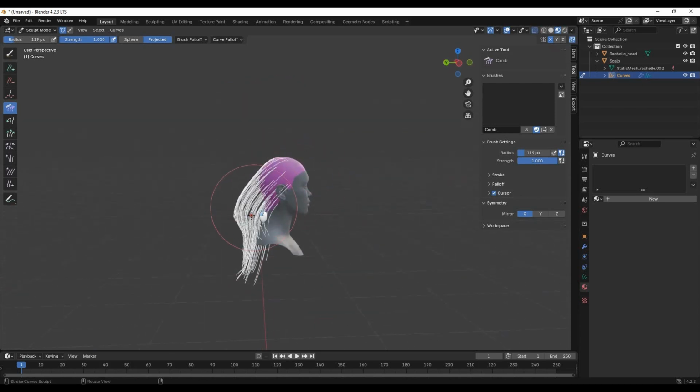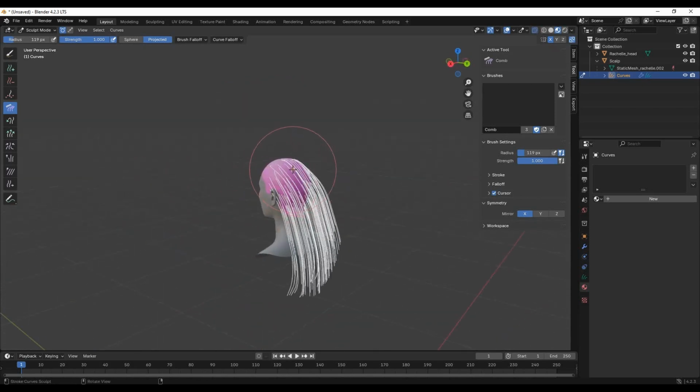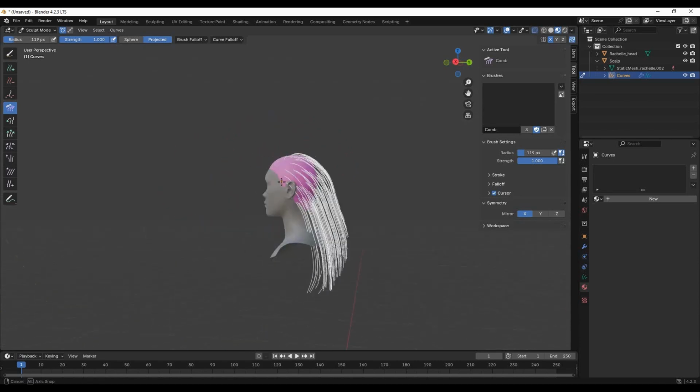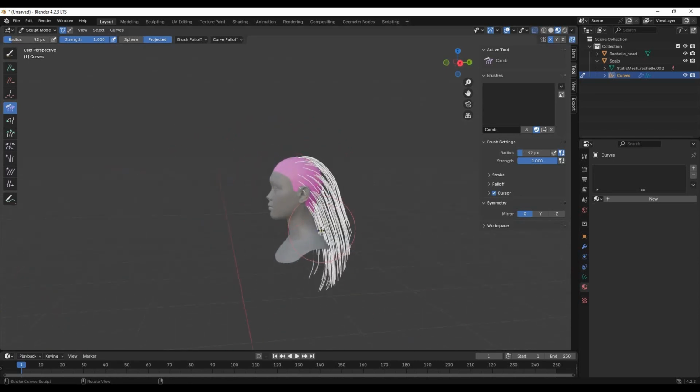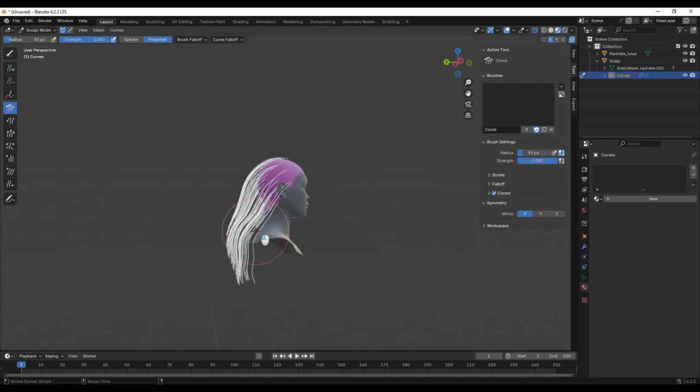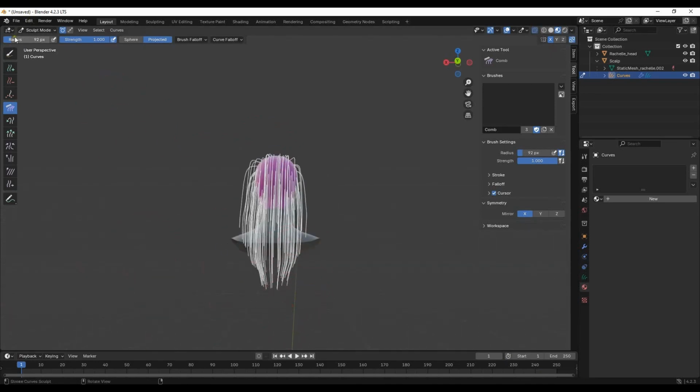This process may take some time. You need to do it carefully, slowly. It took me a lot of time. That's why I speed up this process.